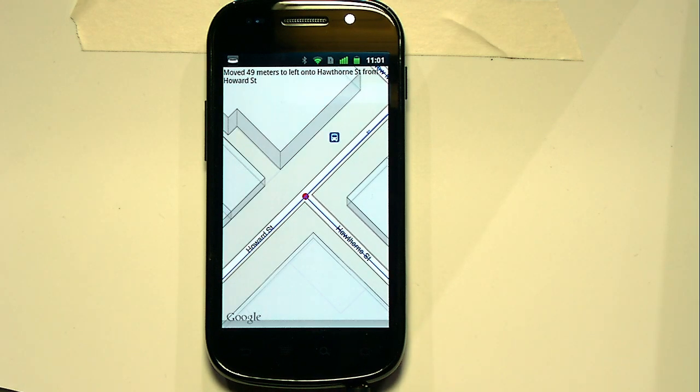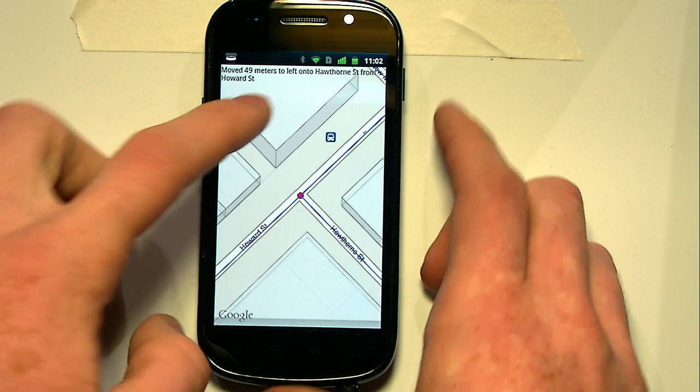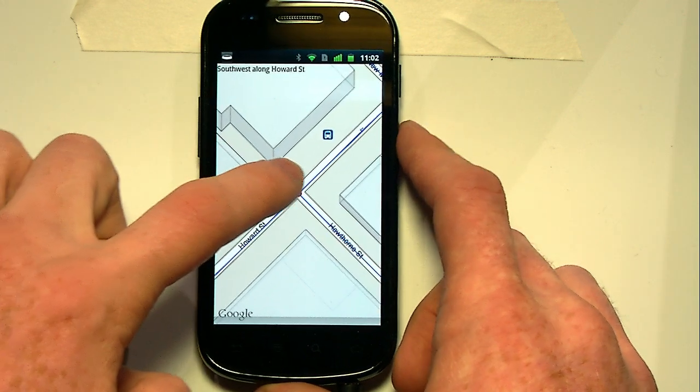So you can see as I'm using this, I'm controlling it via gestures, and these are gestures that are going to be independent of wherever I start on the screen, so that if you can't actually see the screen, it's still just as easy. Southwest along Howard.